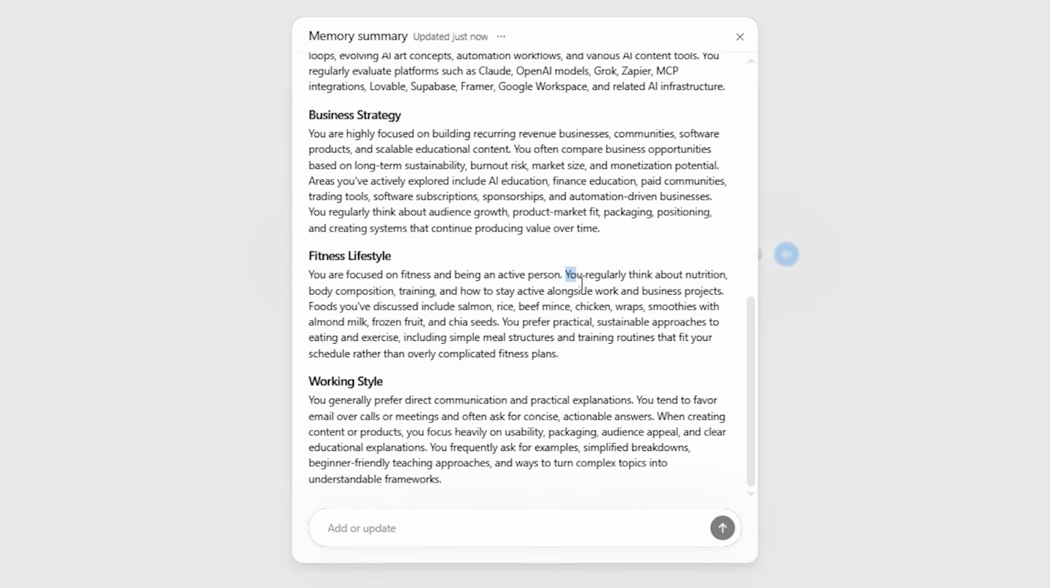Or I can highlight something else and then I can make a correction. Of course, mine is completely accurate, so I don't need to make a correction. But if you do see something that you do need to make a correction on, you're able to do so.